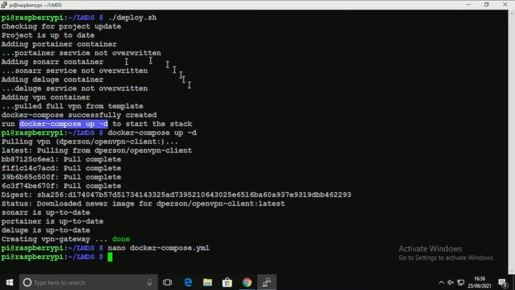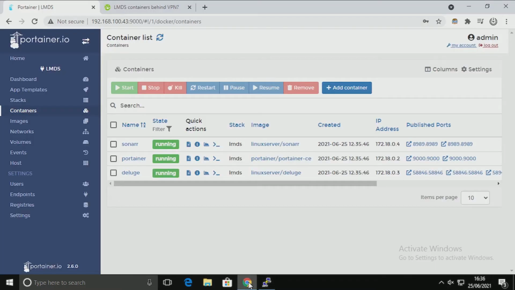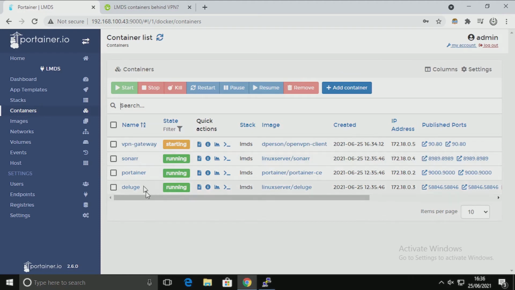So now if we're going to come back to Portainer and we're going to refresh it, you're going to see we have a VPN gateway that is starting. It's orange because it has no configuration, so it's probably failing and it's not going to be successful in starting. So we're going to stop it for now.